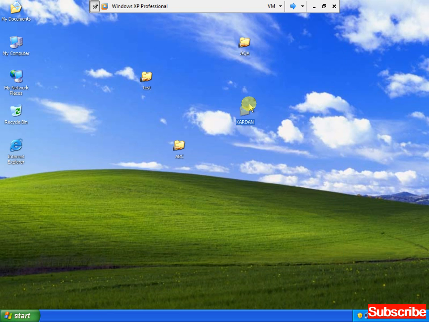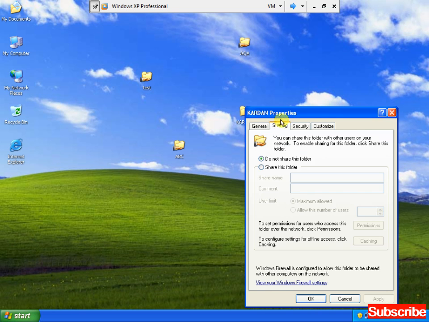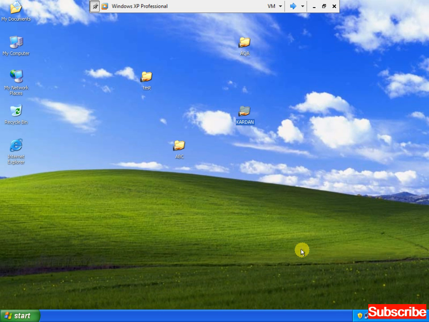Close this. Now we want to share. So the first thing is, right click on that specific folder. Go to properties, and from there select sharing. Share this folder, and then apply and OK. But that is already shared. There is a hand symbol, but we want to make it a hidden share.